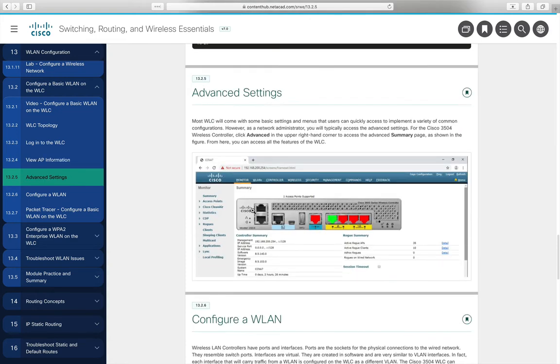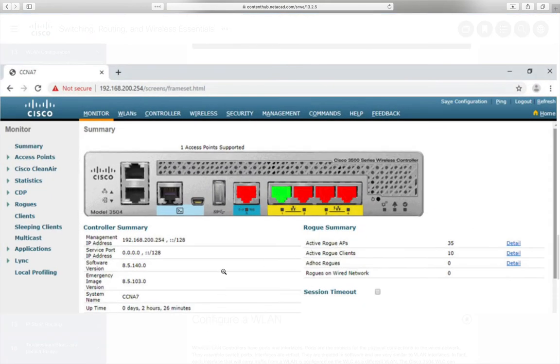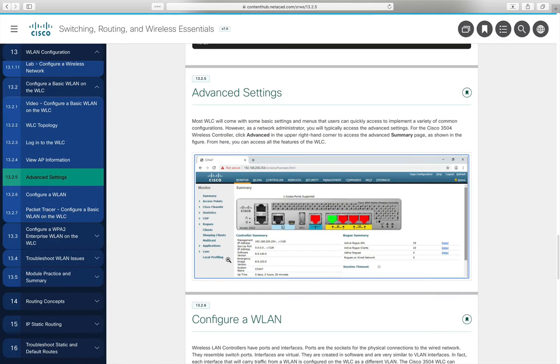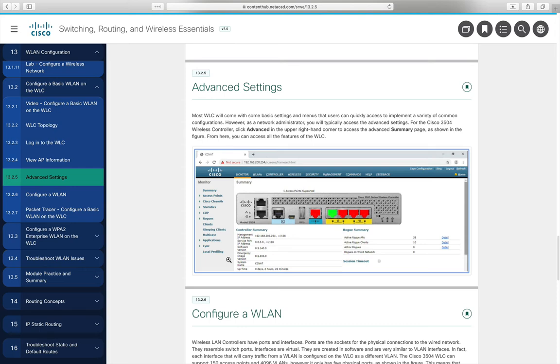Now, as far as advanced settings, it's going to tell us management addresses. Again, it's going to tell us access points, the version of the software, and an emergency image version. So if the current operating system is not working, that's a fallback operating system.